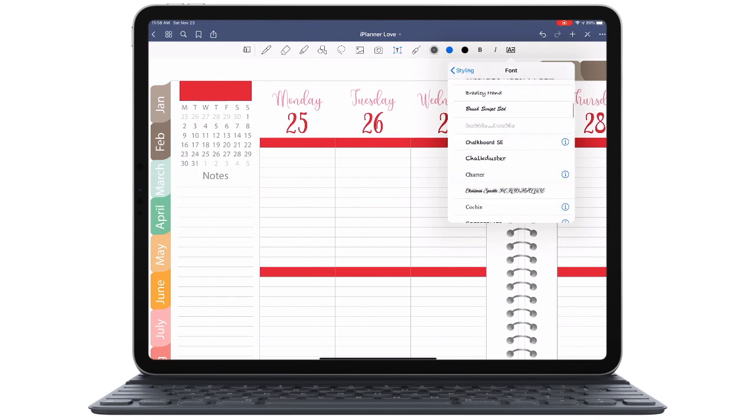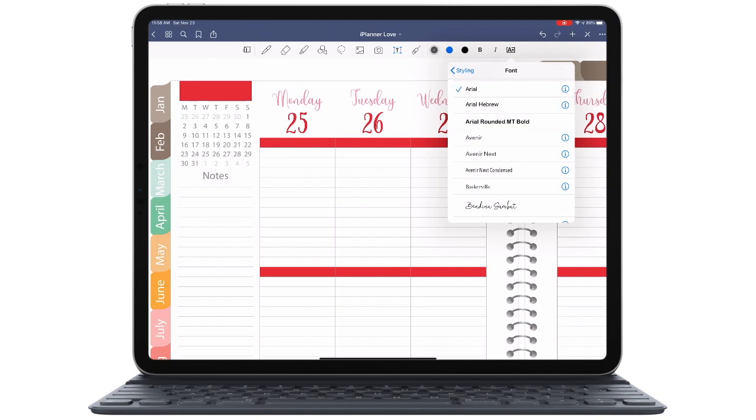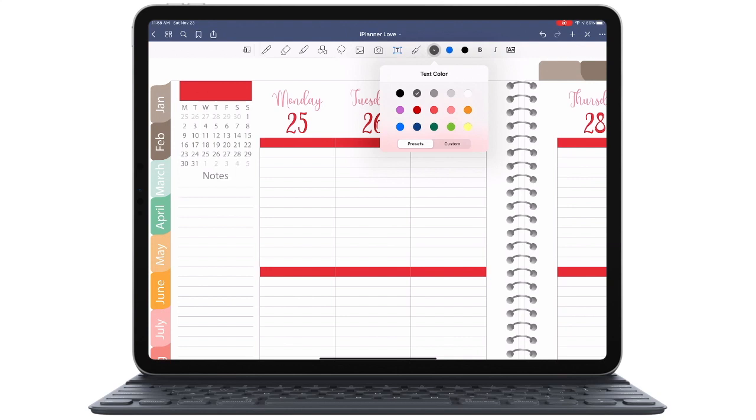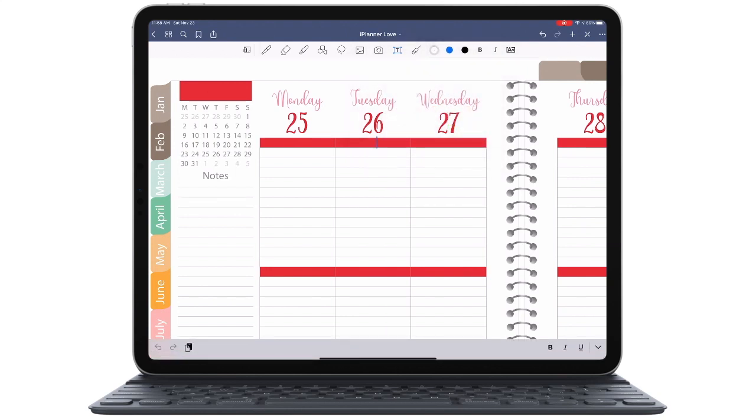So I'm going to go all the way up. And I believe Arial is part of the installed fonts in the iPad. I'm going to go back to styling and I'm going to make it about 20. And I'm going to save it as default. And now I'm going to select my color and I'm going to select white. I'm going to place my cursor on the red so I can actually see it. And I'm going to type November to December.